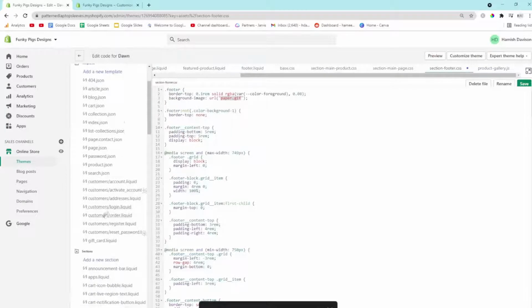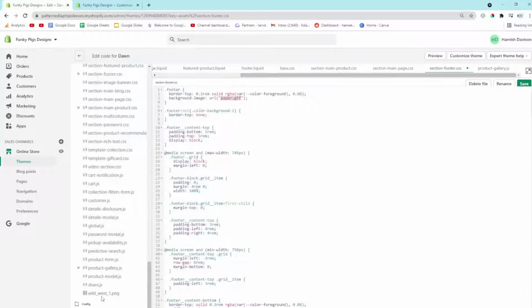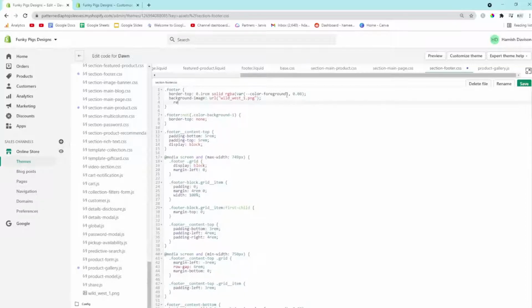Okay, so once you have uploaded your asset, you'll be able to see it. So look, it's here, wildwest1.png. So all we're going to do now is change this where it says paper.gif to wildwest1.png. So background image URL wildwest.png. And then I'm going to just add this. I don't know if that will work. I don't know if that's quite the correct code, so I'll have to check that in a second.